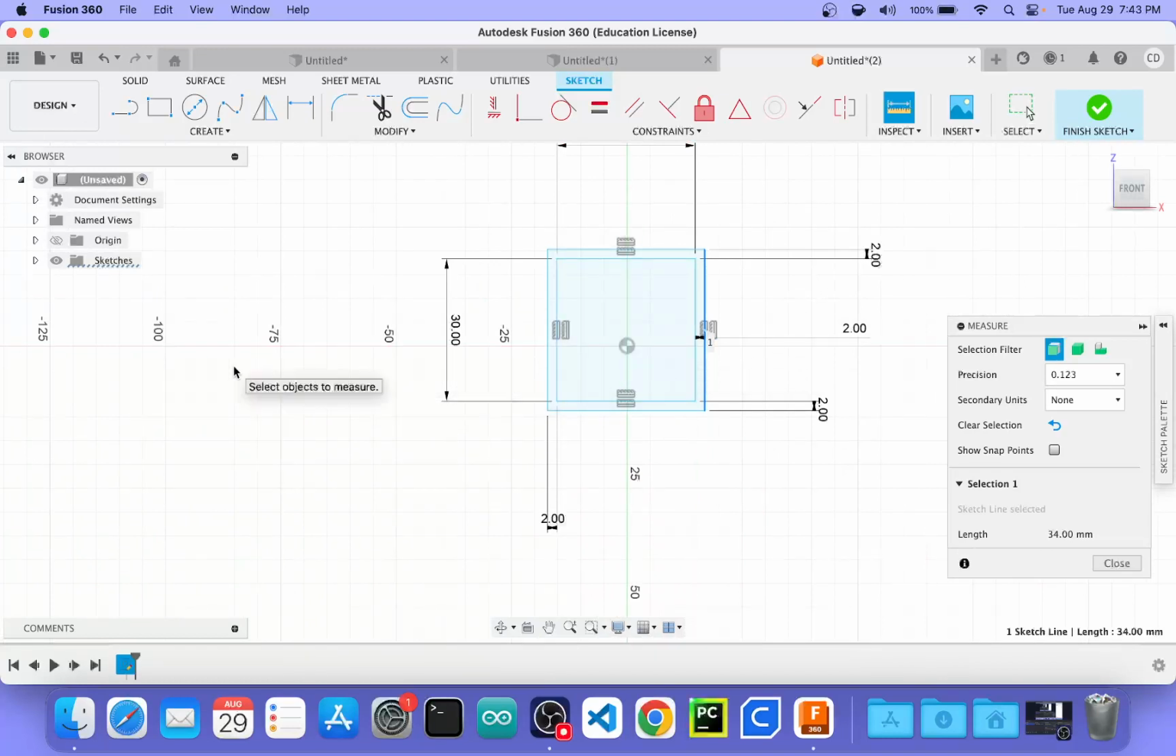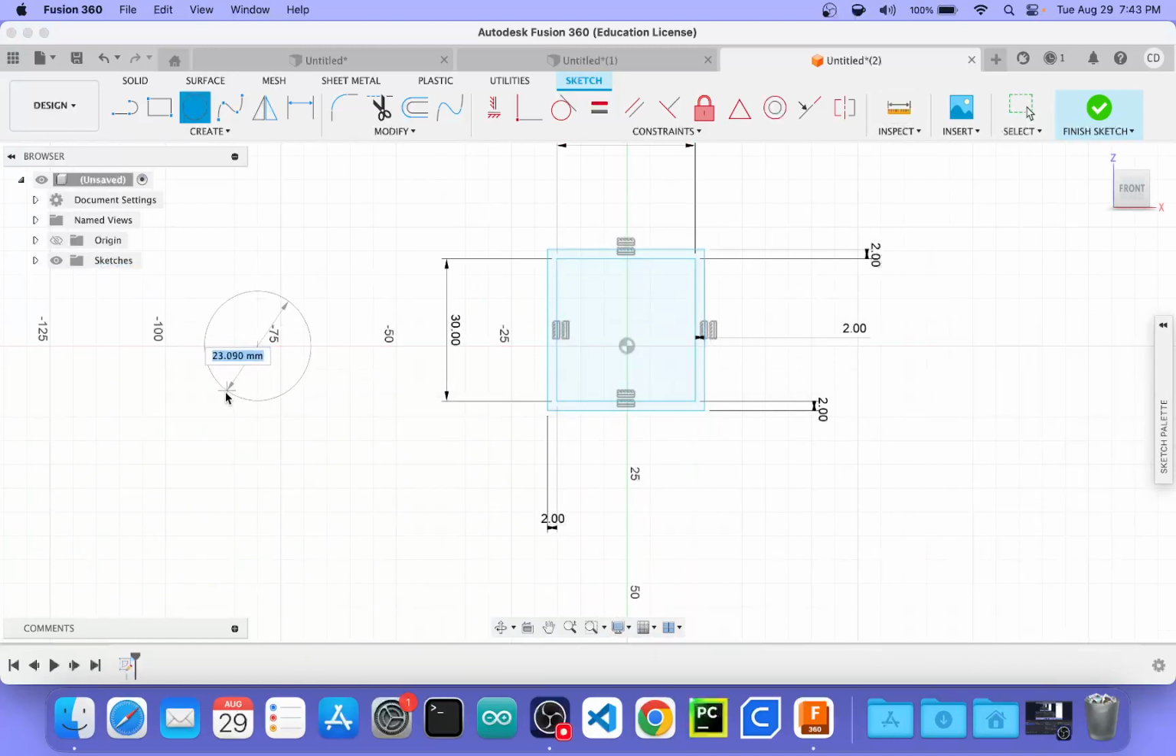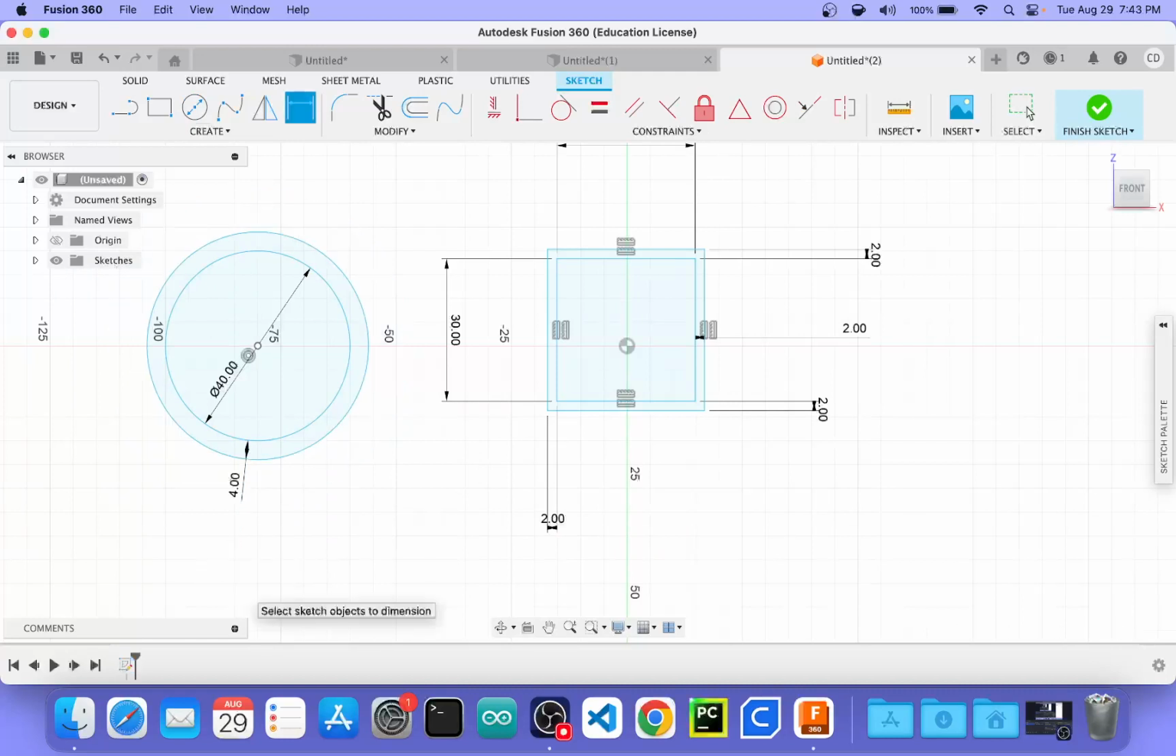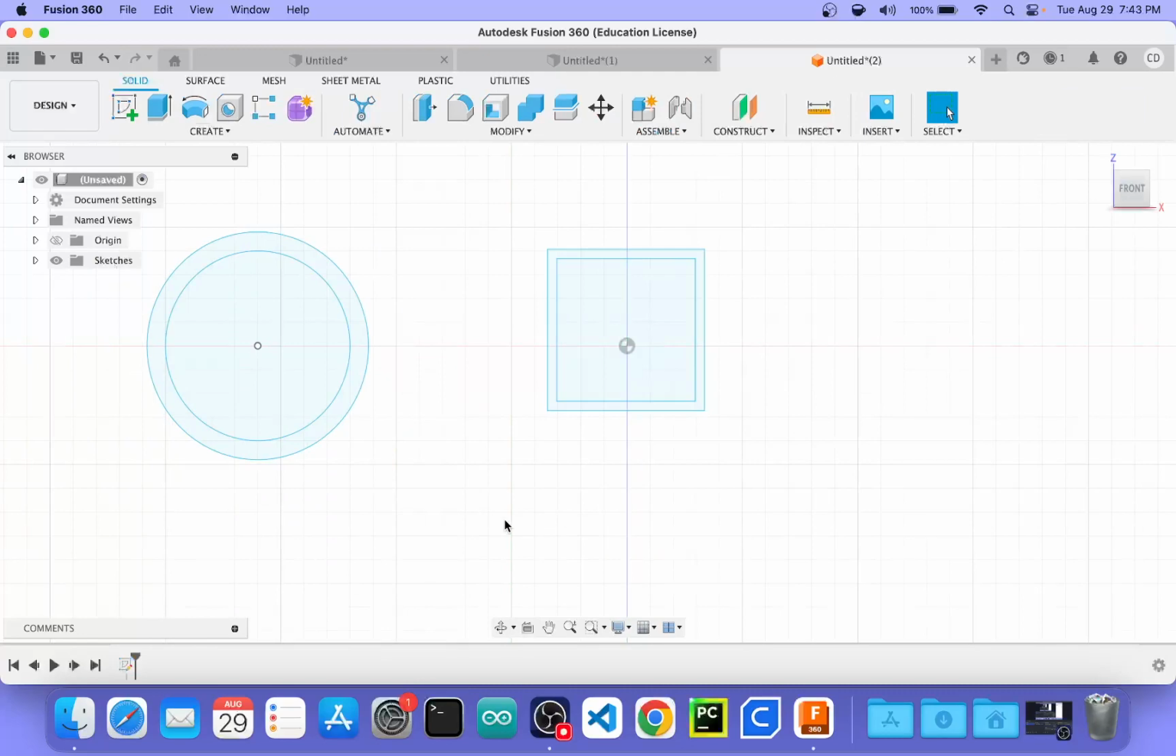I'm going to make another shape just to show you how this works with circles as well. We're going to do a 40 millimeter circle. I'm going to add a circle that shares a center with it, and I'm going to dimension them relative to each other. And let's say this one has a little bit thicker outside wall. It's going to have 4 millimeters. So I could hit Finish Sketch, and now I'd be ready to extrude these.